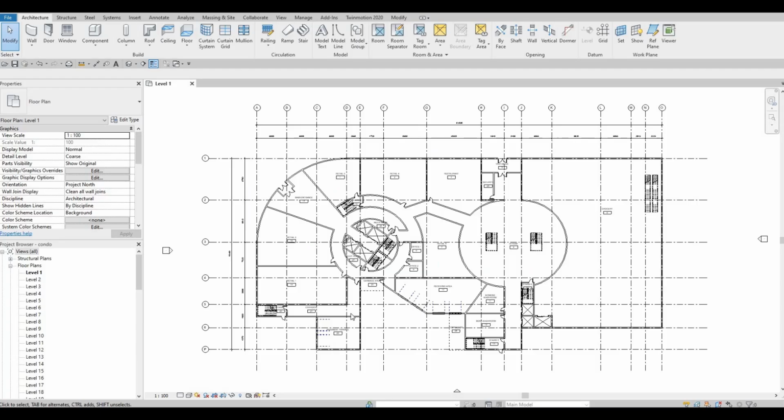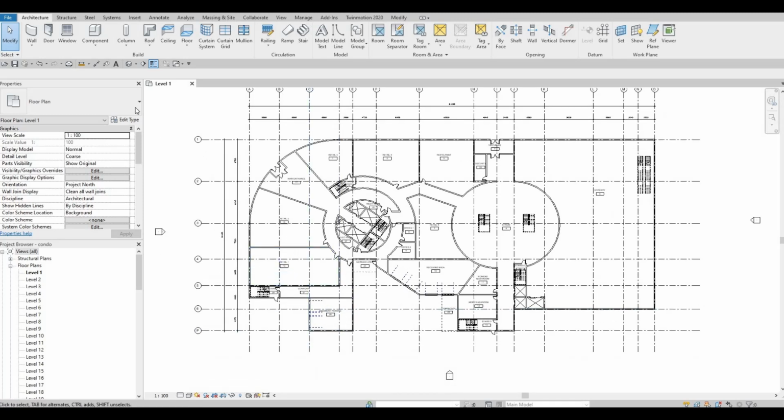So in the last video, we were able to add in some room tags and some doors. And now we're gonna continue working on this. First, let's add in the floor.